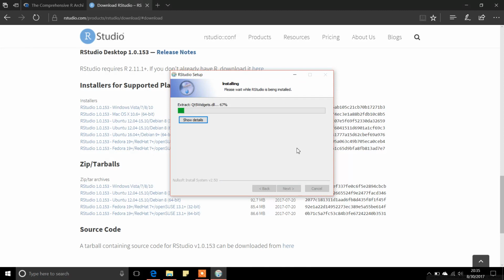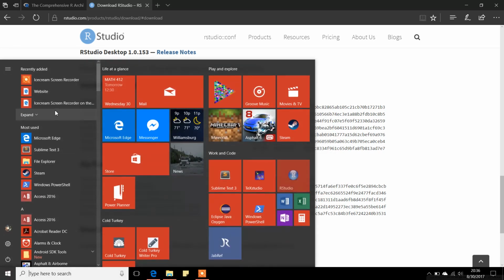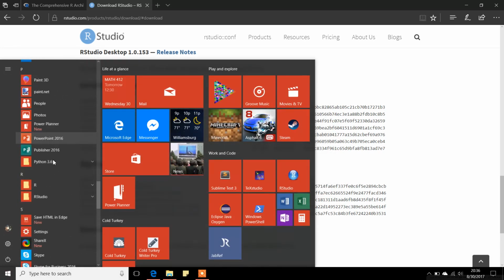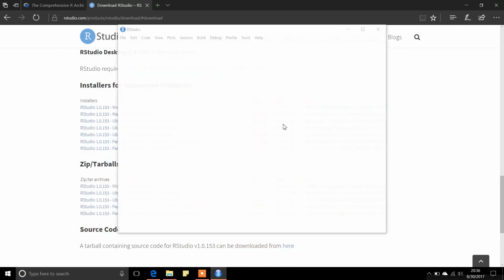And this takes a while, so I'm going to pause the recording and we'll get back to you once it's finished. And we have finished. So now what we're going to do is just click Finish. We're going to go down here and find our way to RStudio. So it is right here. I'm going to open it.